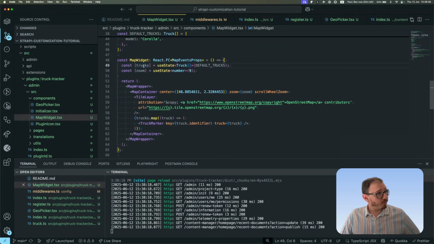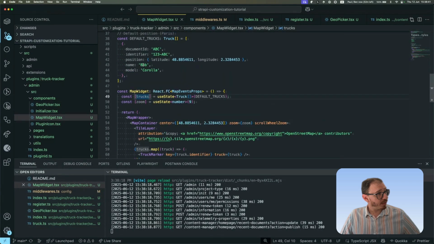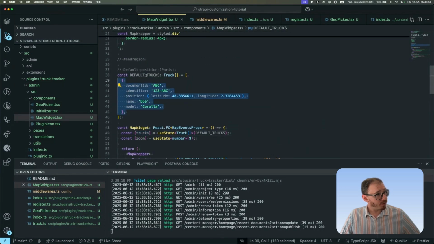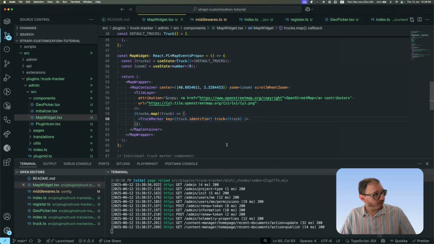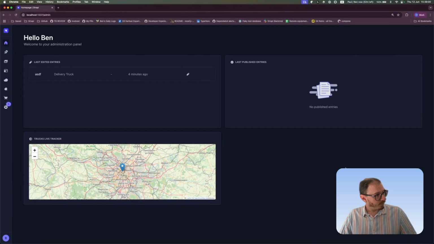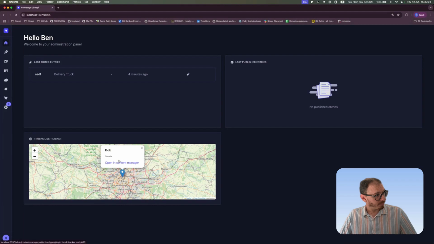And in the widget itself, we now have created a trucks object with our hard-coded trucks. And you just pass those in like this. We're just basically dumping the truck data as truck markers. So now we can go check that out. Refresh, and we see our example truck.